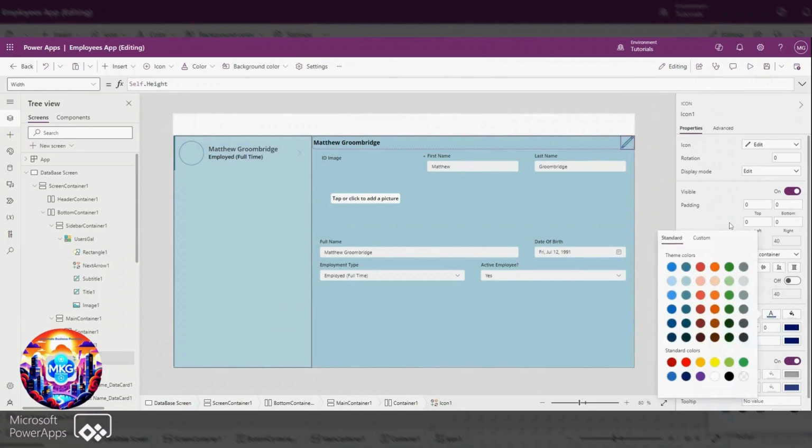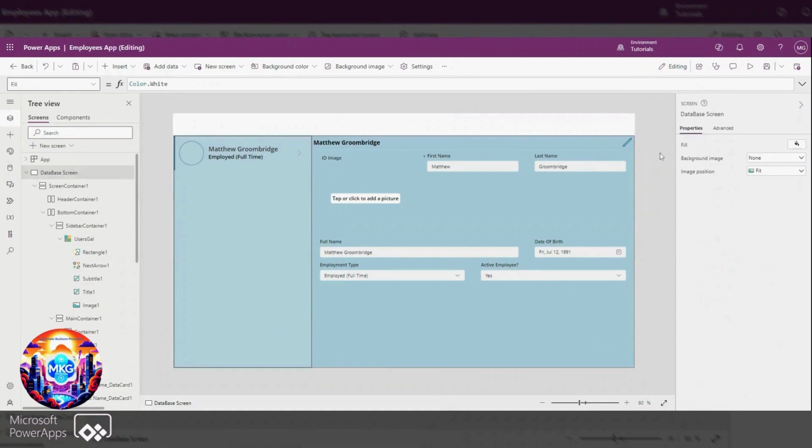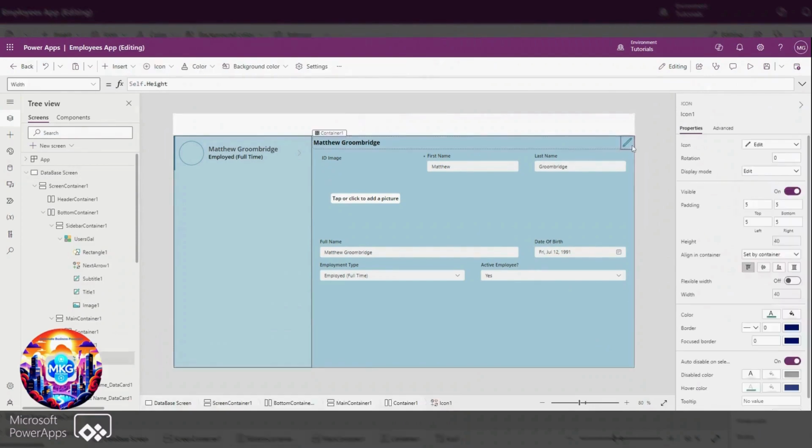After, I will change the color of the icon to match the current color scheme. Finally, I will set the padding on all sides to 5. This will make it more appealing within the container.